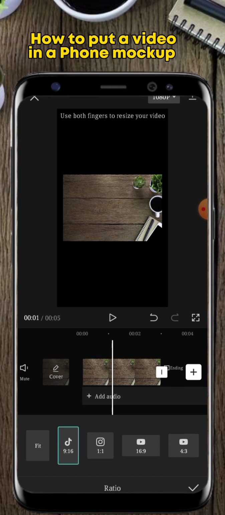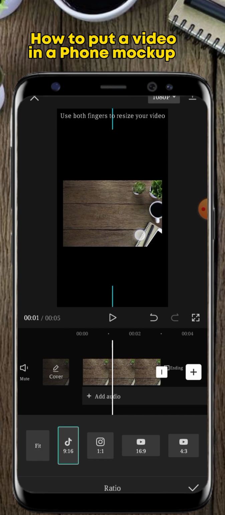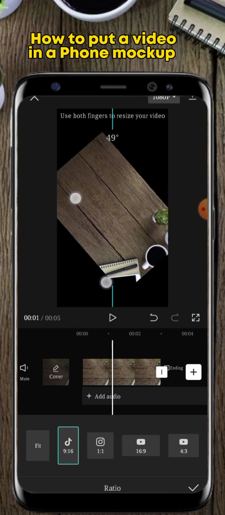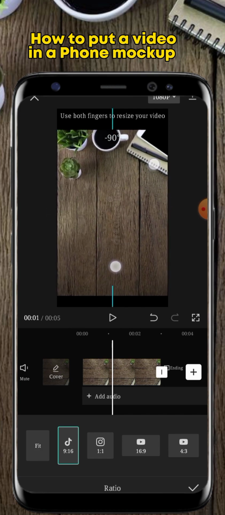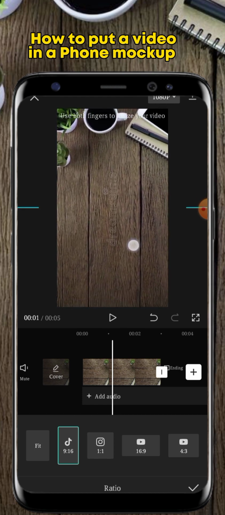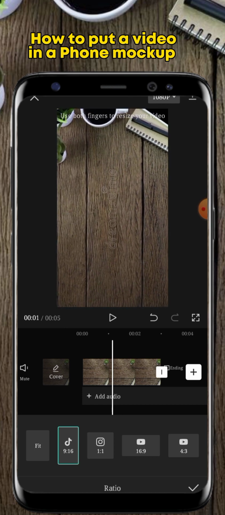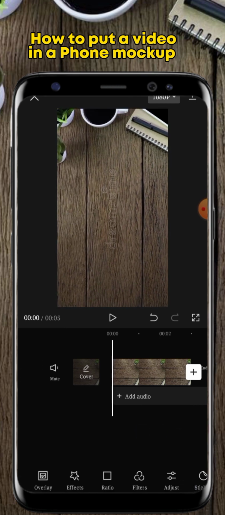All right, so now you can zoom this, you can zoom and rotate it. Let me rotate it like this. So you rotate it and you zoom it, make sure it covers the entire screen. All right, cool. Then after that, you download the video mockup.